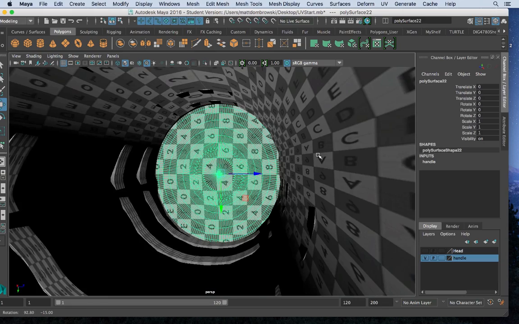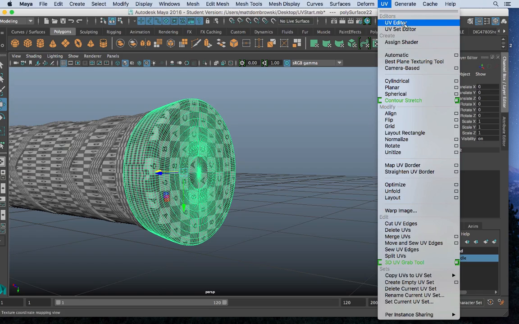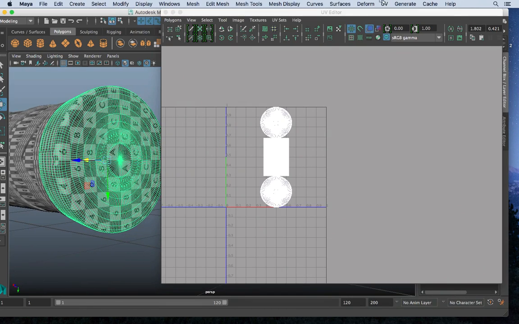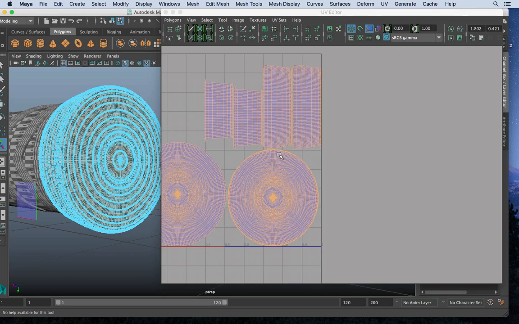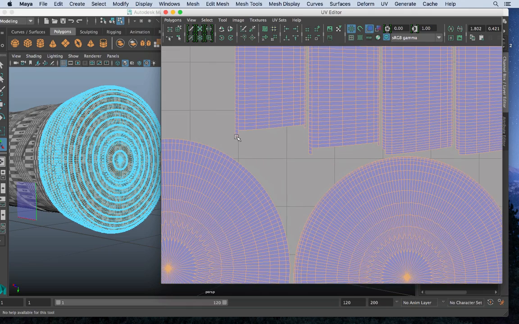And this piece looks cool. We got a couple faces in there. Let's do the UV editor. Let's see what it gives us. Let's try first an automatic mapping. Sometimes this works really well. That looks pretty good. And let's do some move and sews. Let's see if that will get us getting what we want.